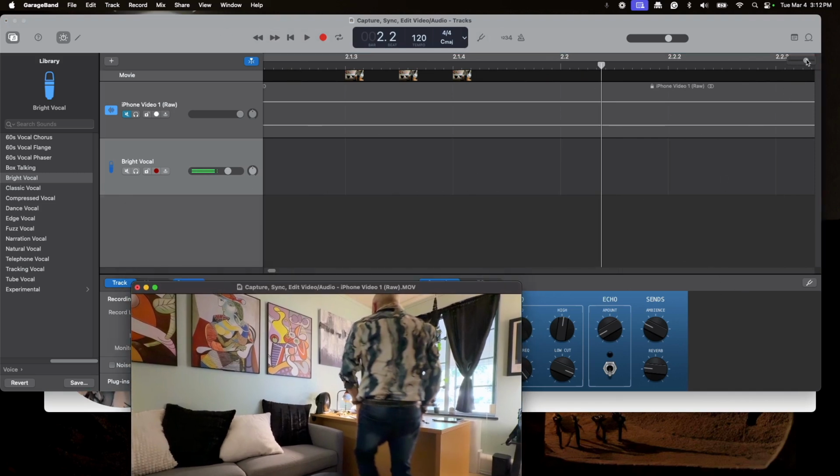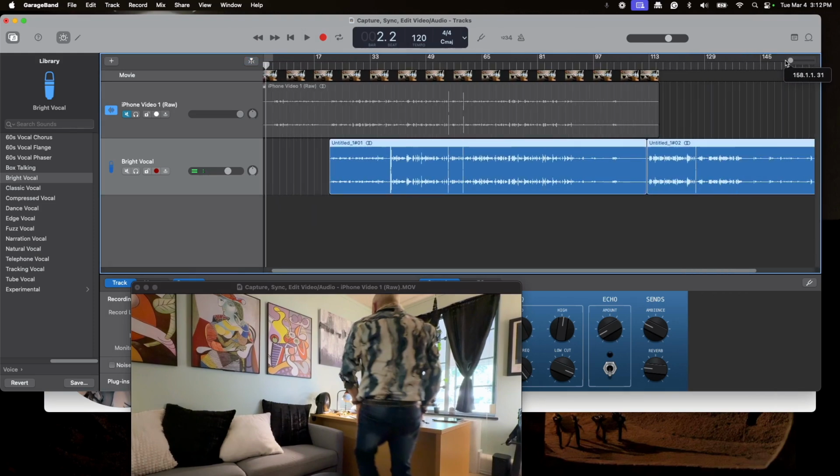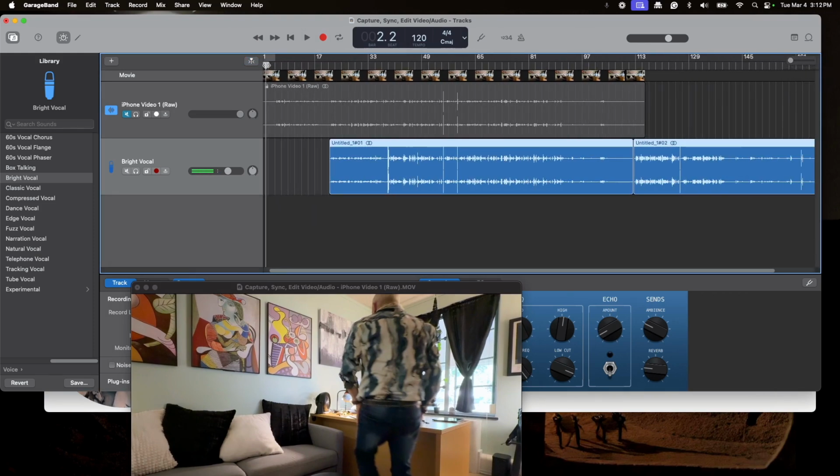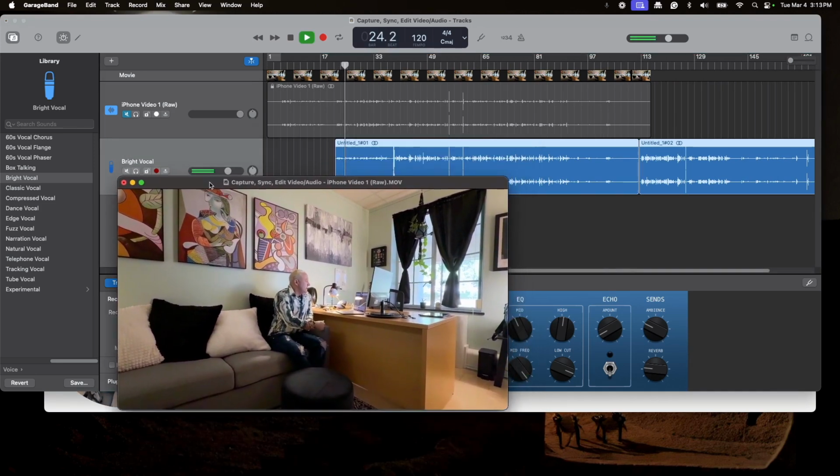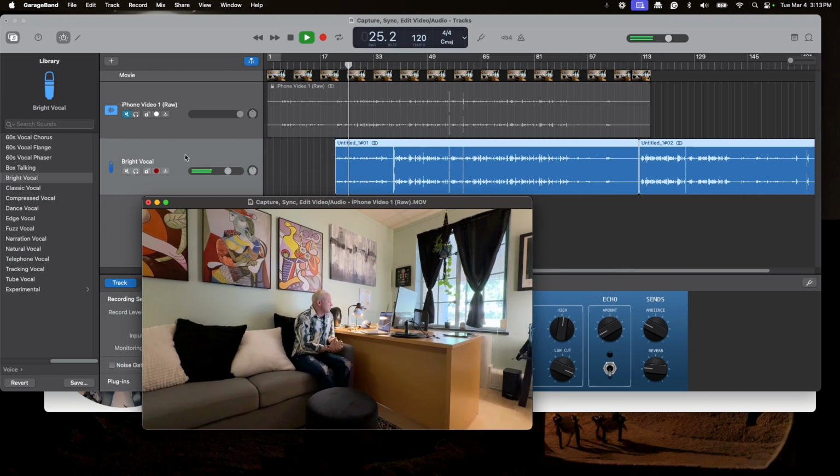I got lost, you guys, sorry. There it is. Okay. Let's go. GarageBand as well. And I can see the waveform there, and I'm coming through pretty clearly, so that's good.